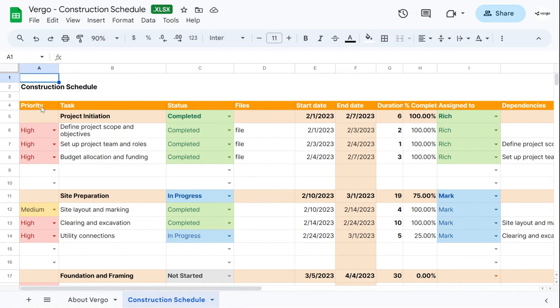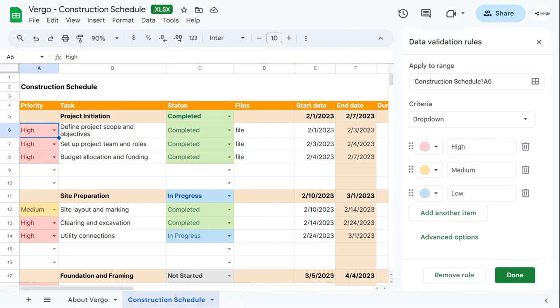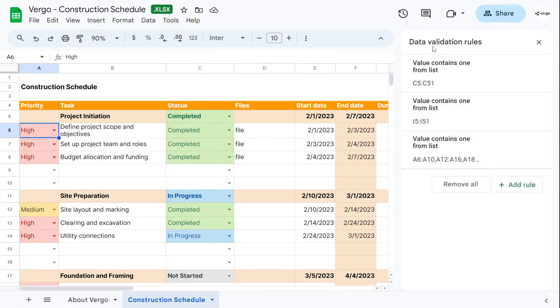To begin with, you have a section here that says Priority, where you can choose from the drop-down menu the priority of the task, from high, medium, or low. You can modify this by clicking on the Edit button here. Here you can modify the color, the name, you can add an item, or you can delete as you like. Once you've done that, make sure you click on Done and Apply to All, and then click on Data Validation Rules, the X next to that.